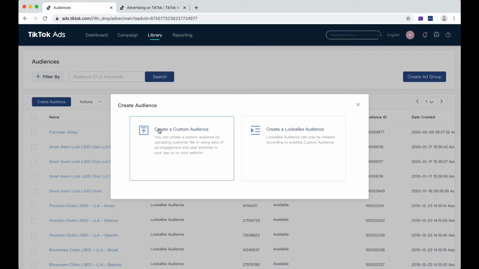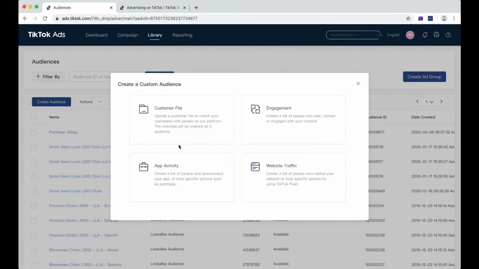Now there are two options, custom audience and lookalike audience. Custom audiences, you define what your audience is going to be like. So we'll come to lookalike audience later on. Let's start with custom audience. You click on custom audience. There are four options here.